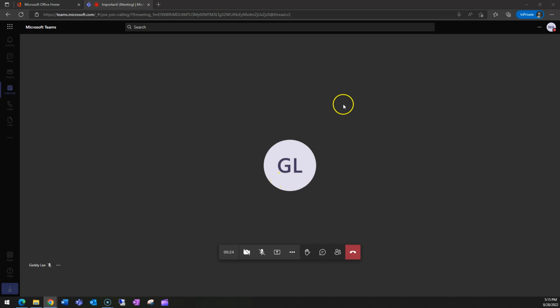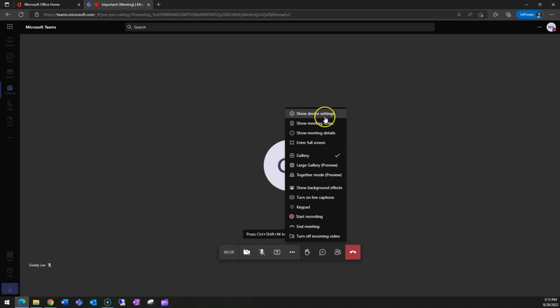Okay, so now you see here in mine, I see Geddy Lee. He is a member of my meeting, so I can do lots of different things here. I can turn on live captions if I want. I can turn off incoming video. I can start the recording, which I will do here in just a second. I can change background effects. I can do some of these gallery features here, which I can't really do with just myself in here, because I only have one device, one person, and I'm really only on one computer.